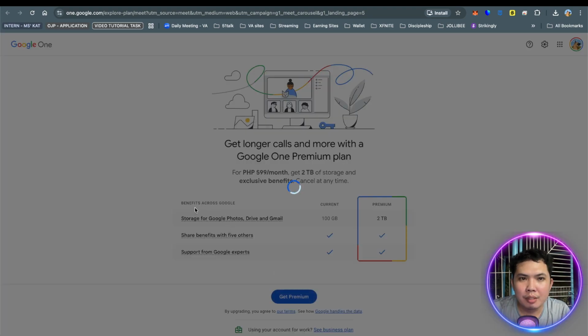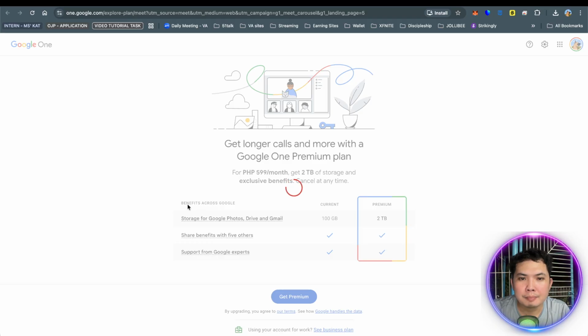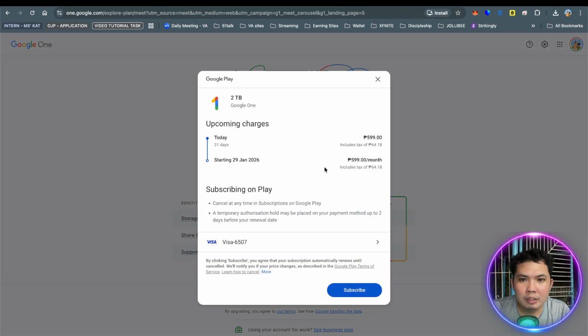So you just have to wait for a sec, and it actually says, guys, that per month you will be paying at least 599 peso. It is a Philippine currency.